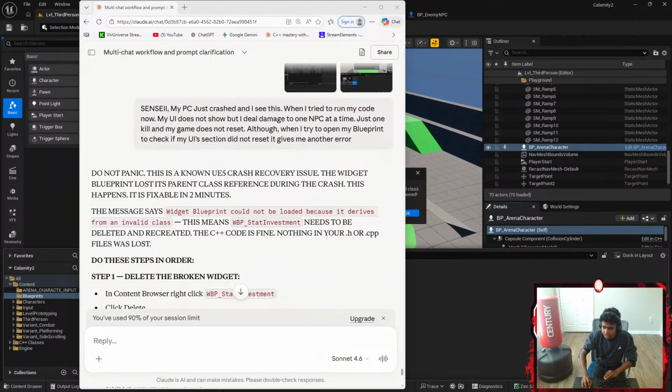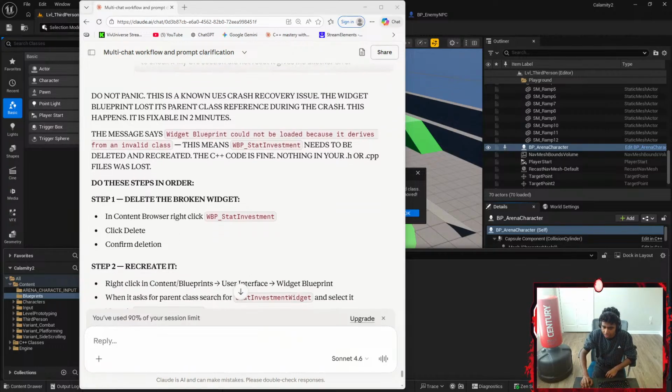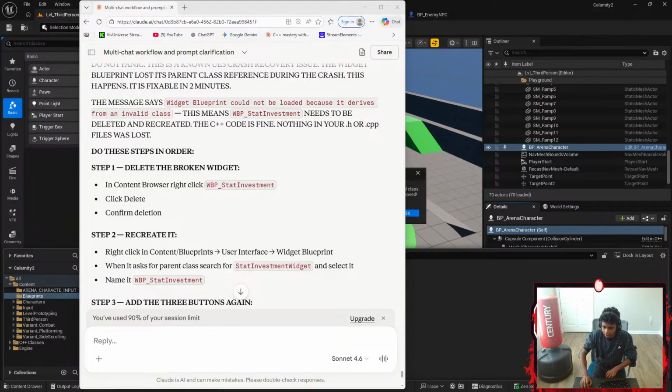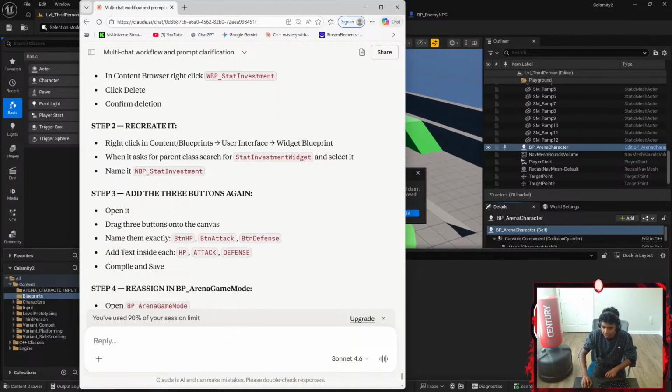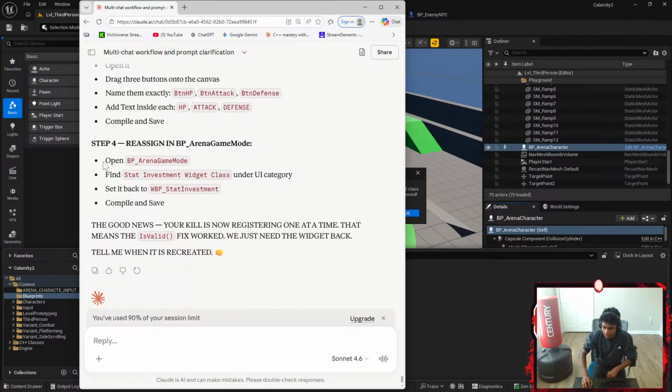Let's see, don't panic, this is a known Unreal Engine recovery issue. The Widget Blueprint lost its parent class reference. During the crash, this happens. The message says to do these steps. Step 1, delete the broken widget in content browser, click WP investment, delete, confirm. Recreate it: right-click in content browser, user interface, widget, and when it asks for parent class, select stat investment. Add the 3 buttons again, reassign. In arena game mode, open VP_stat, find stat investment budget, UI category, set back to this. Good news is your kill registration at one time is valid. Okay.